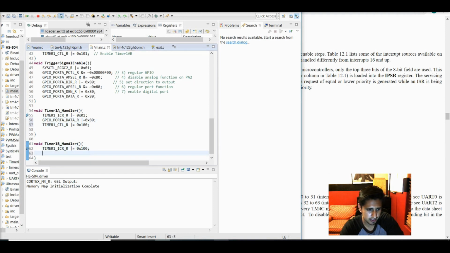And in this handler we will clear that bit and start, and we also start with pulse width measurement. So essentially enable the input capture timers.